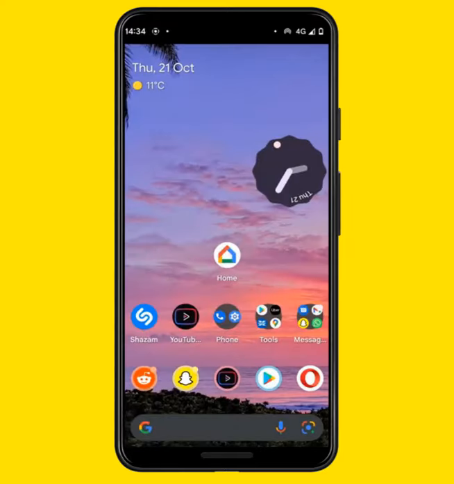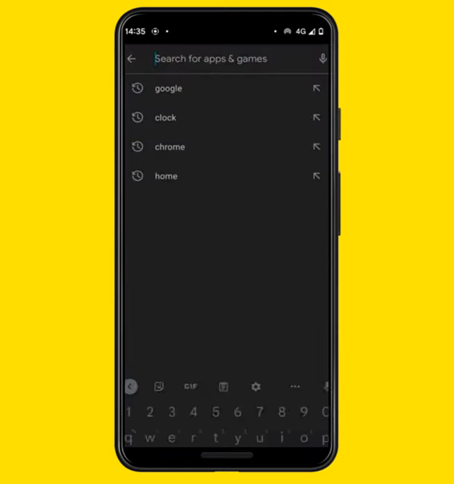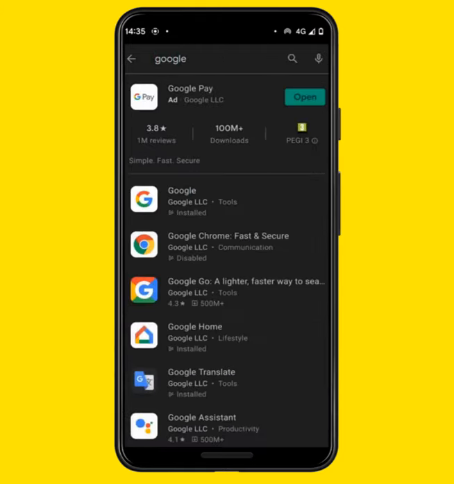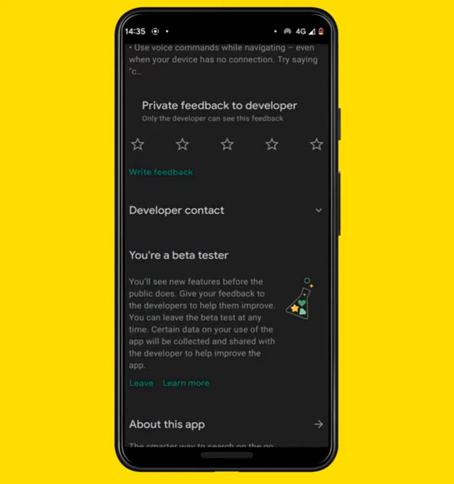I saw that some people were having a problem finding where the weather widget is in Android 12, so I just thought I would create a quick video to help you out. So what you want to do is open the Play Store, type in Google and go to the app, which is literally just called Google, and then scroll down to the beta section.